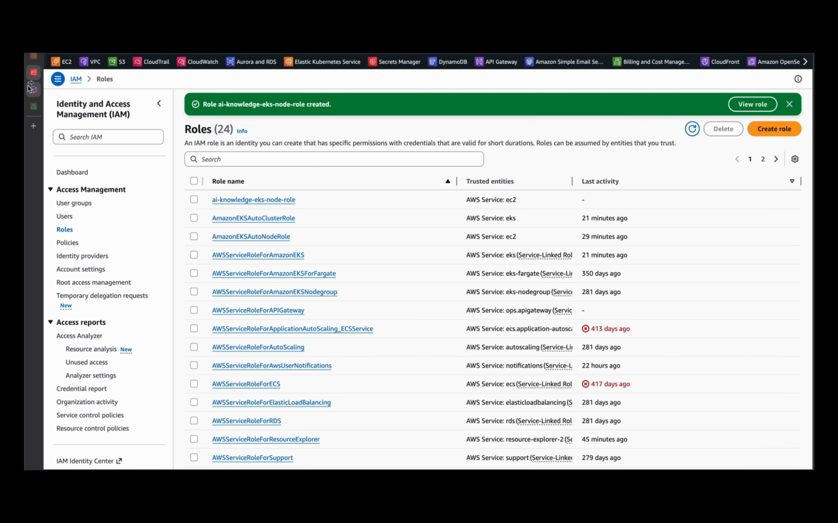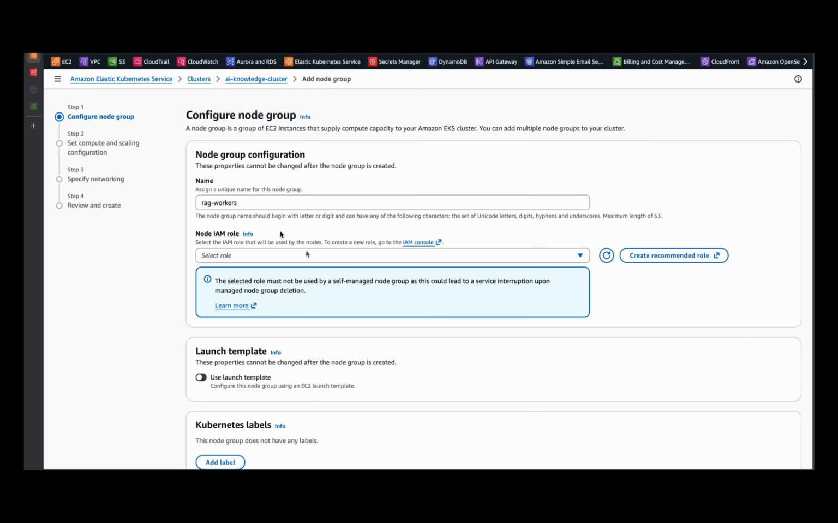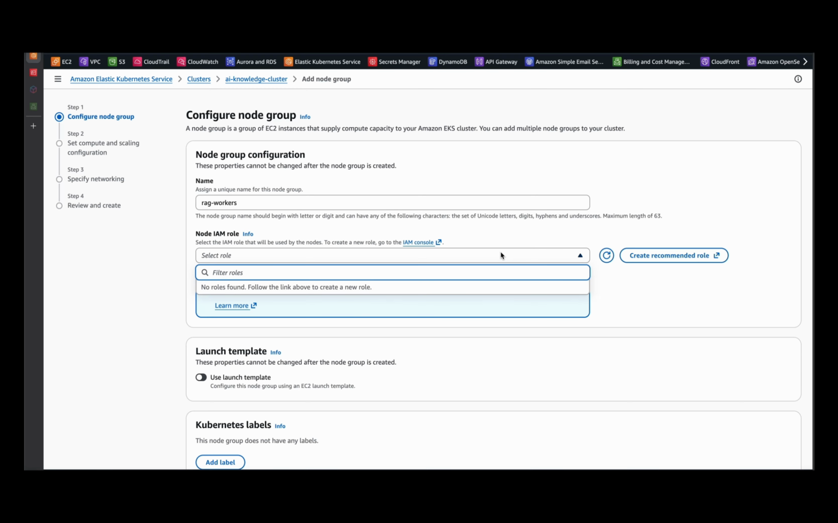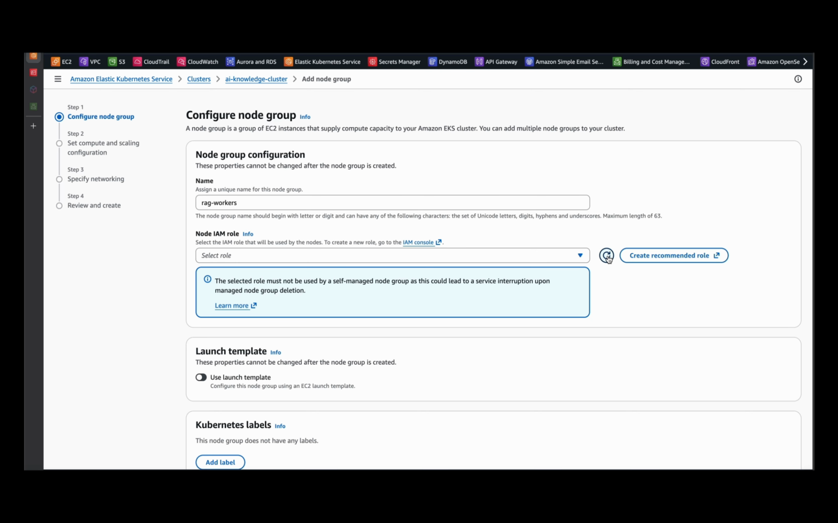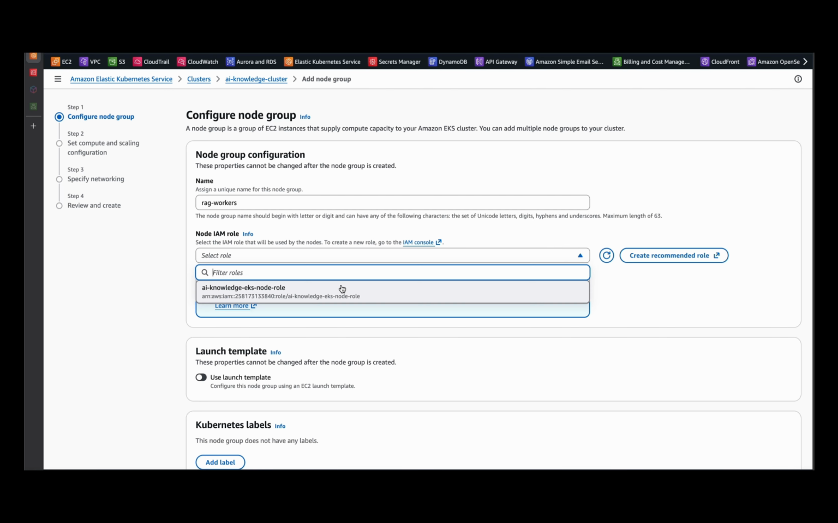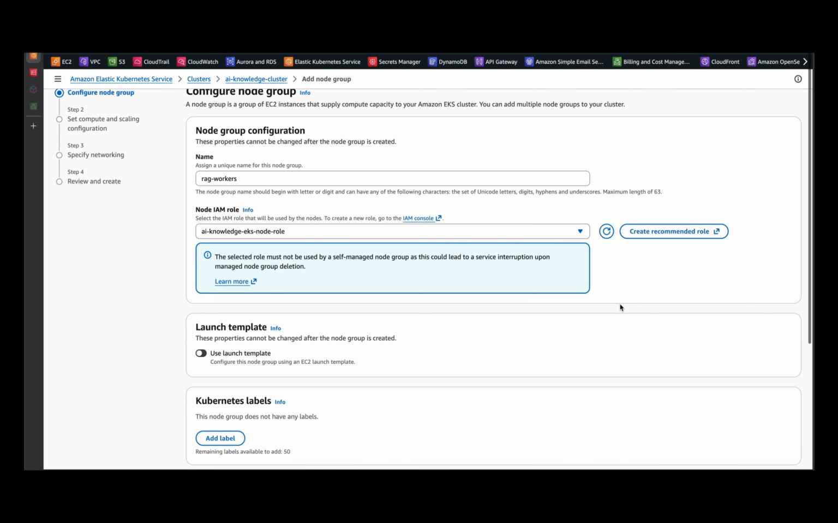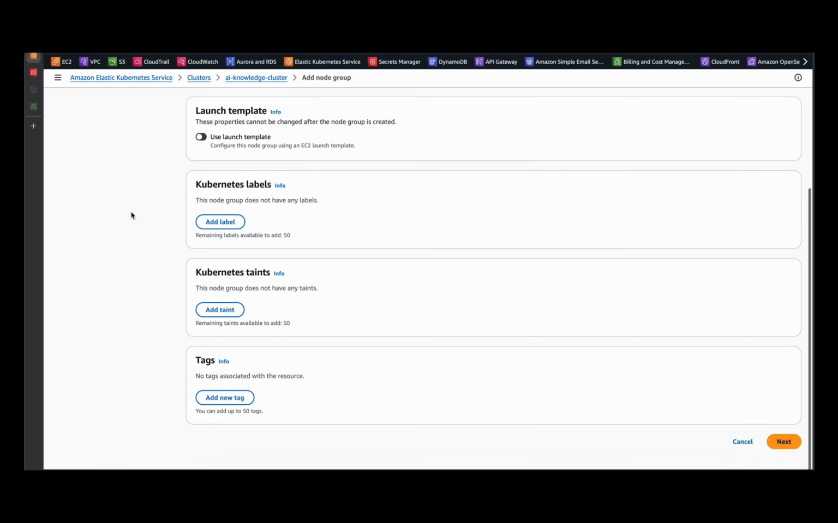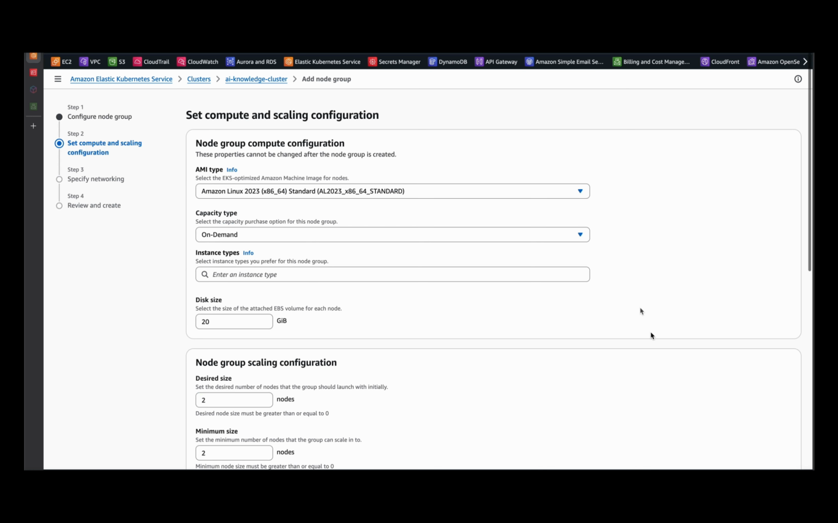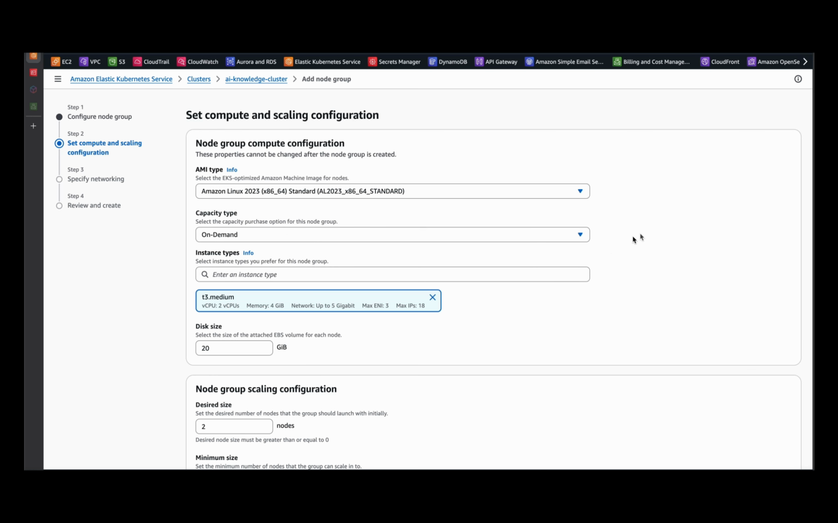Now we'll go back to our node group and select this role. Let me just refresh it. Yeah, I'm selecting this role. Let me keep things as default. Click next. And here we have the freedom to choose our own instance type. I'll keep the AMI type as default, Amazon Linux. Then the capacity type should be on demand.